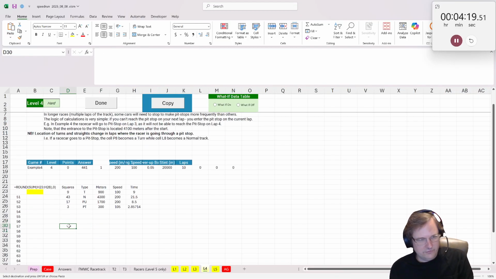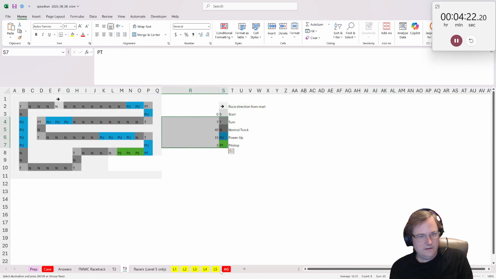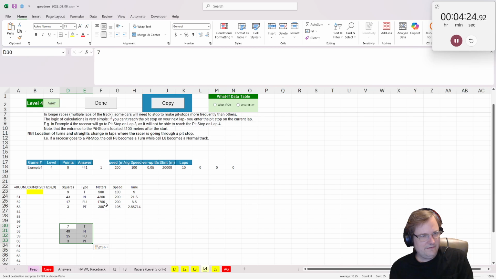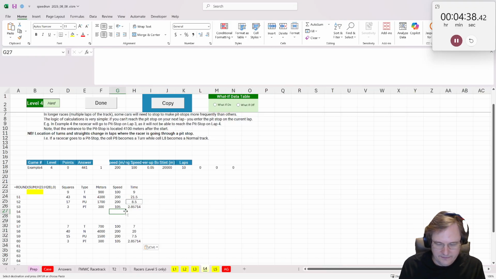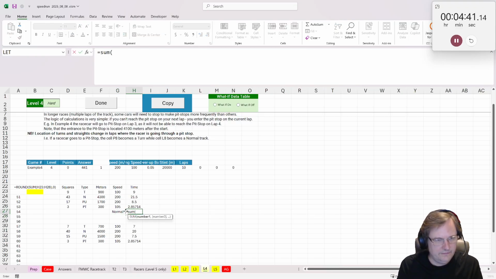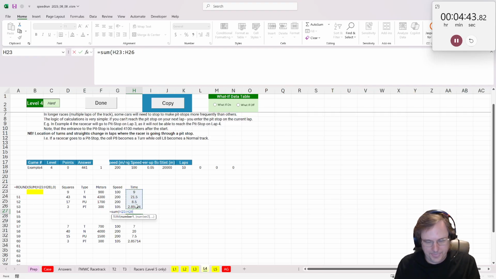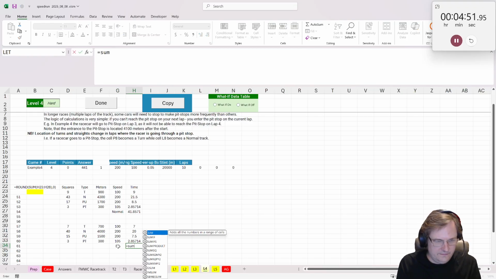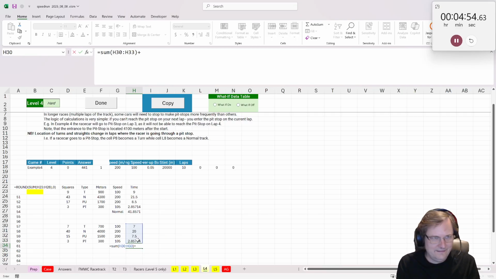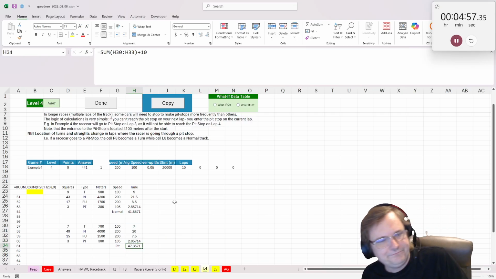So now for the pit stop lap, use the same formula here. Bring these down and use the same formula here. So the normal time is the sum of these, and the pit time is the sum of these plus 10 seconds for the pit stop itself.